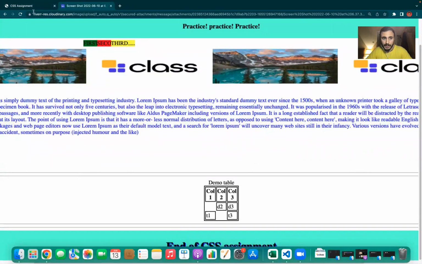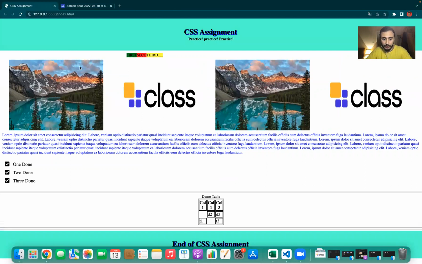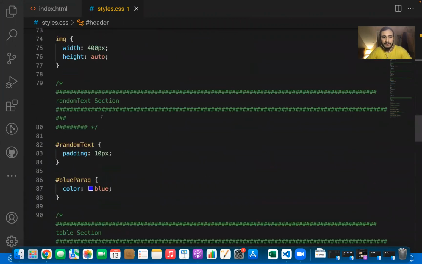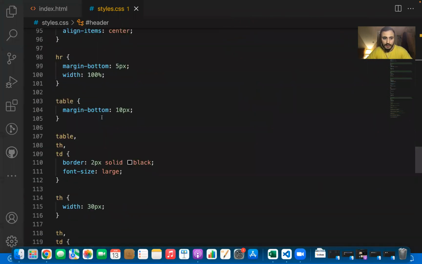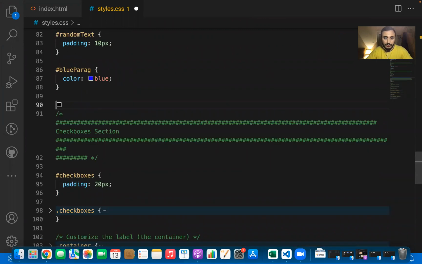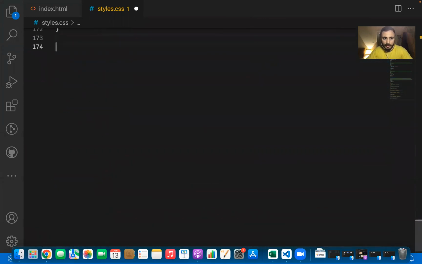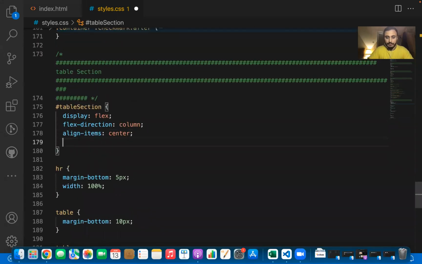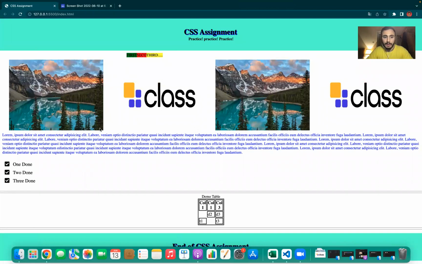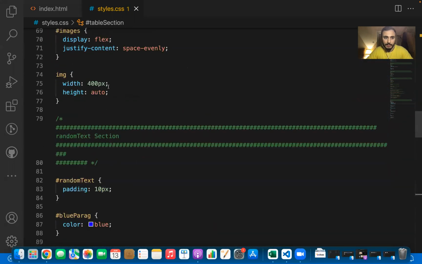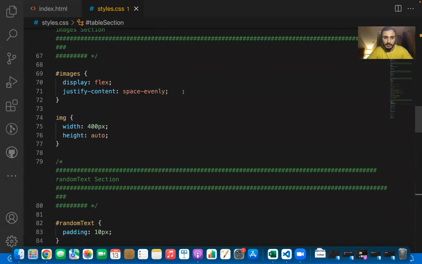Maybe we need some margins for these lines. So to do that, let's give it to the main section, which is the last section, the table section. So let me just change the order, because actually the table section is under the checkboxes section, so it should be the last one here. Okay, so yep, now I'll give it margin bottom 10 pixels. Amazing. That's the thing. Actually, let's give some margin bottom for the images. Amazing. These are the images.